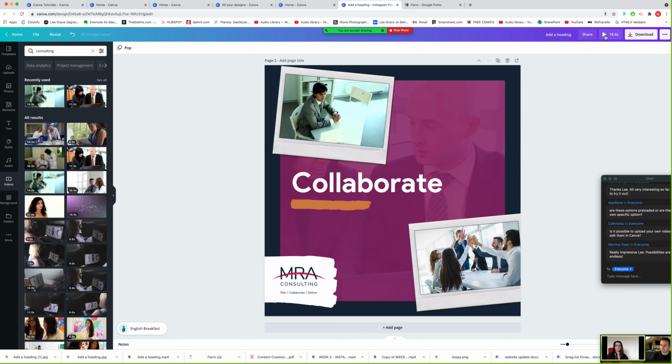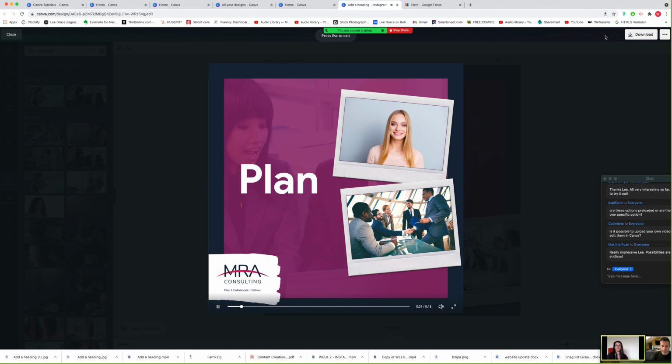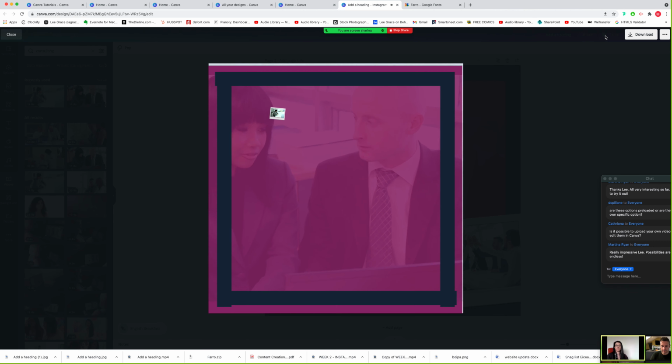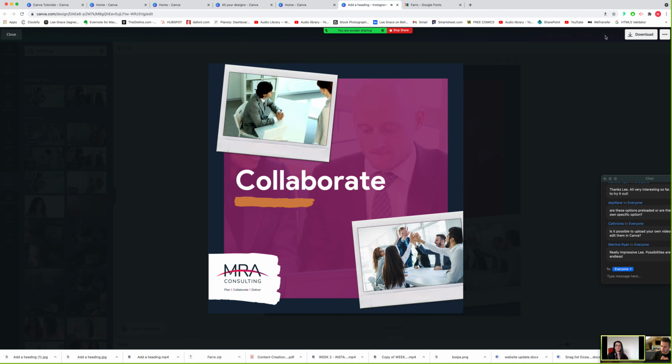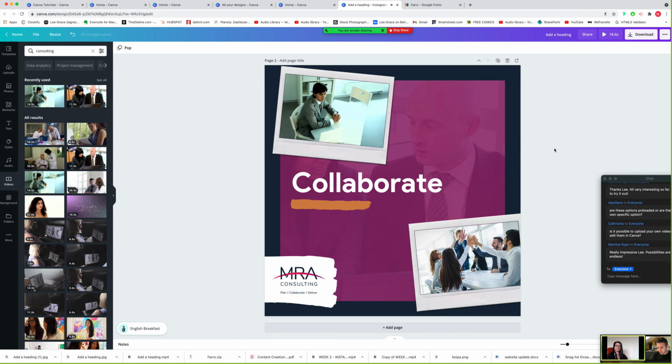So if I hit play, you can see the way it transitions into both sections like that. You know what I mean? So yeah, as Martina mentioned there, the possibilities are endless. There's a lot of things you can do, a lot of combinations you can do with the whole Canva experience.